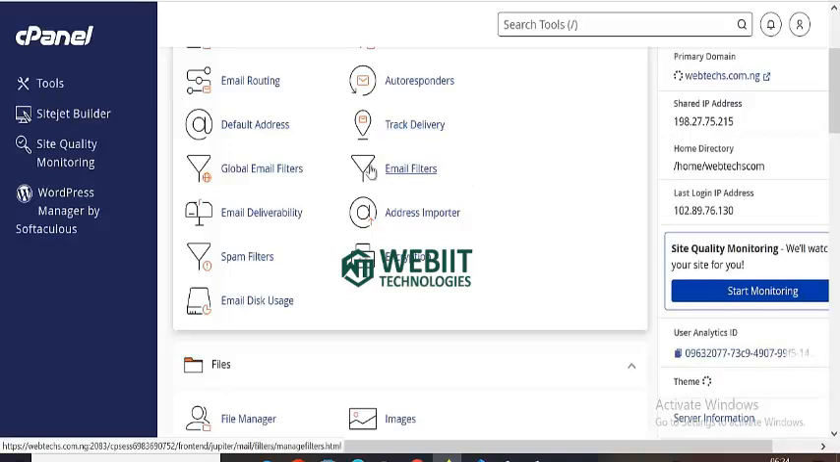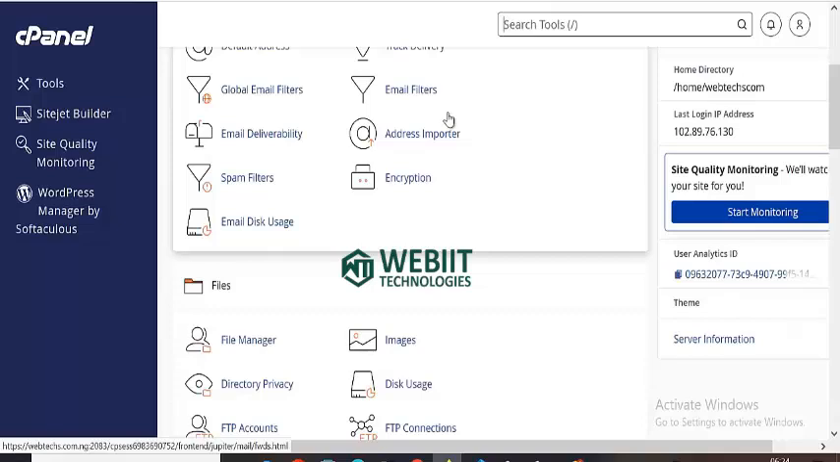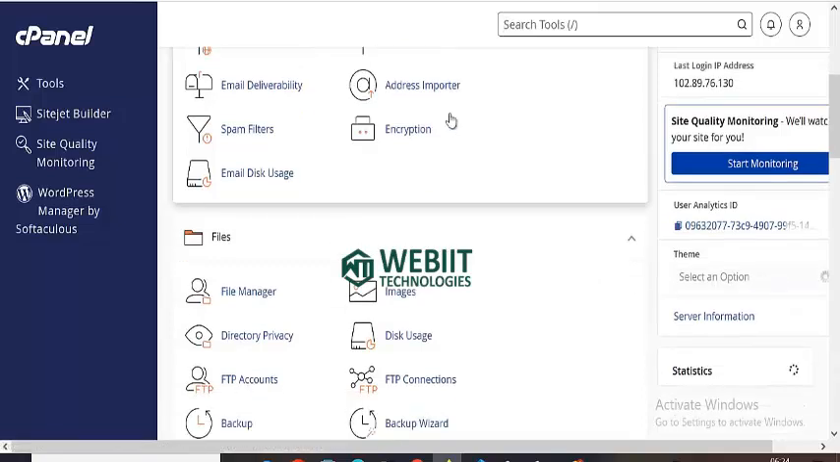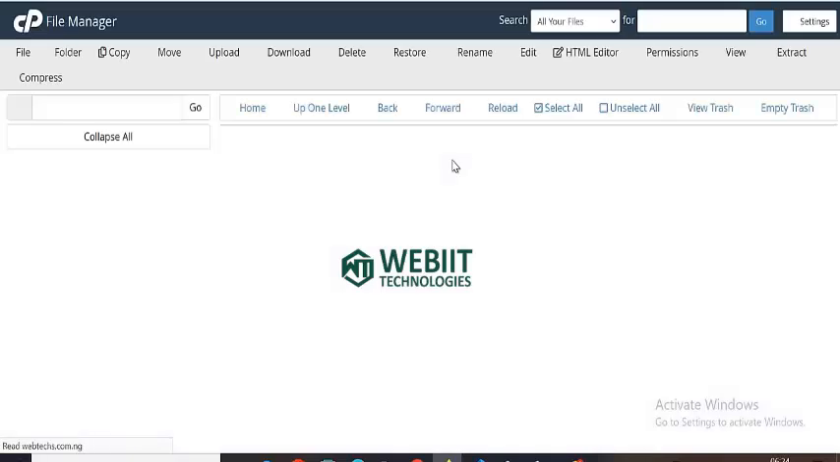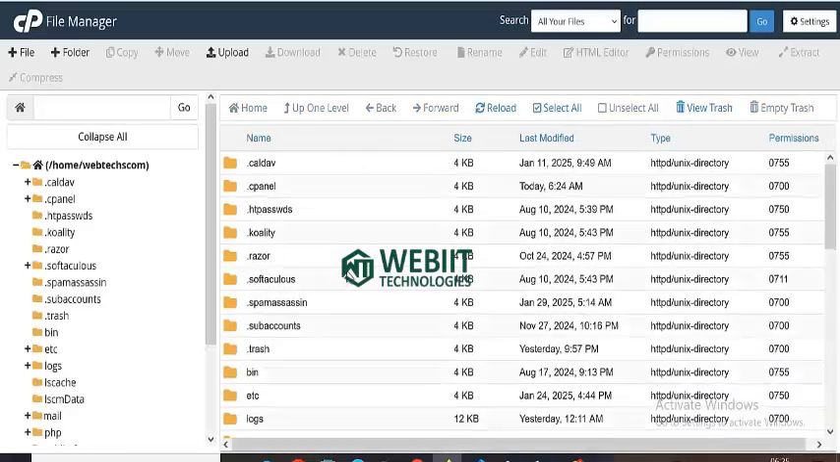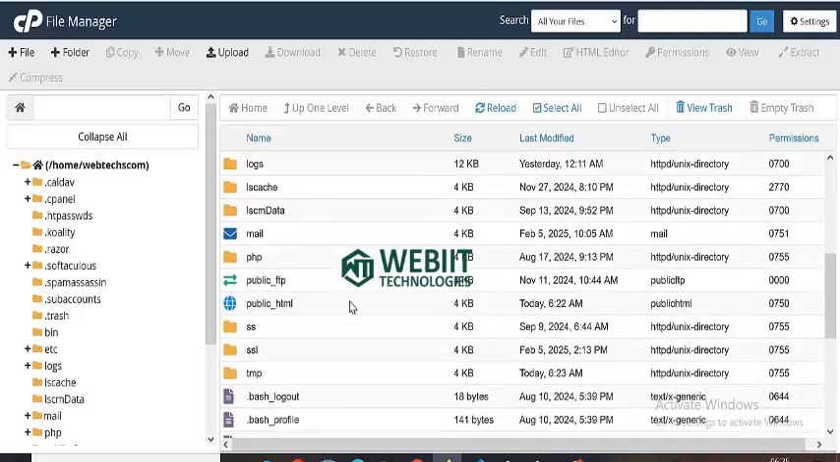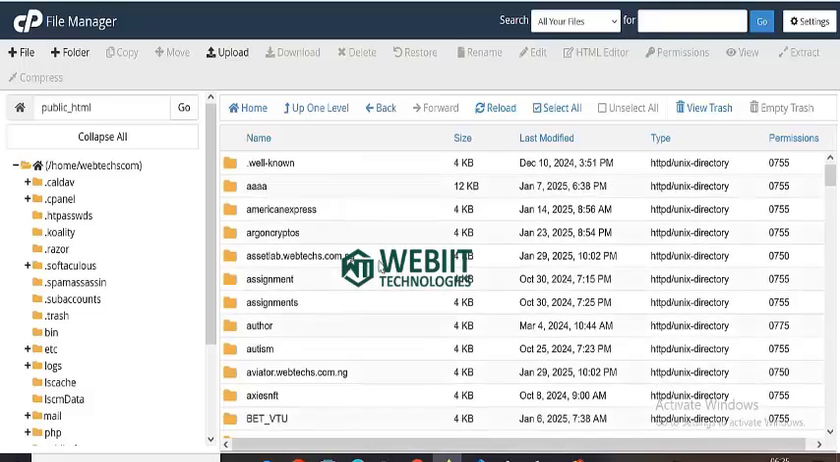So once you have logged into your cPanel, you can see this dashboard here. All you have to do is click on File Manager. Once you click on that, just wait for it to load. Once it loads, it takes you straight to this particular section here. Scroll down and look for public_html, click on that. Then this is where we're going to upload it.